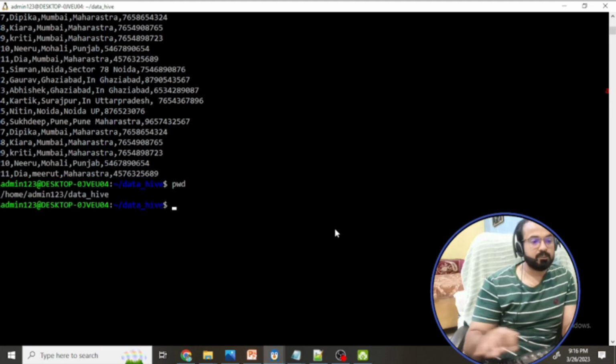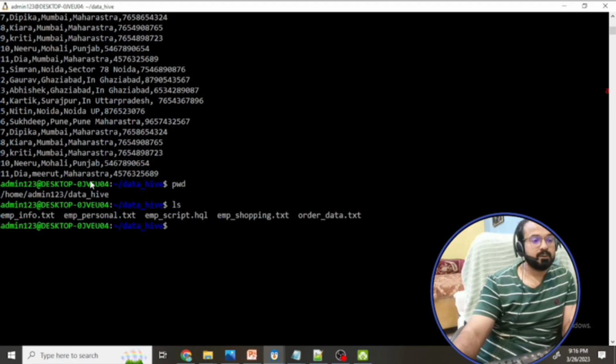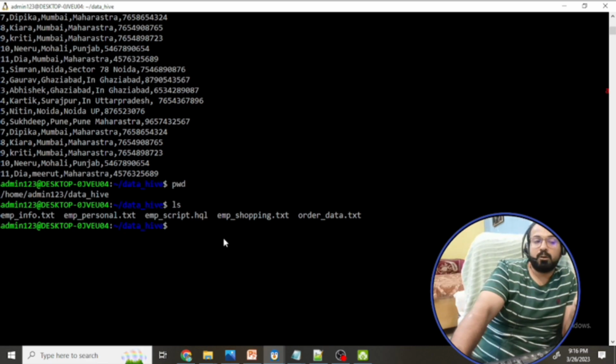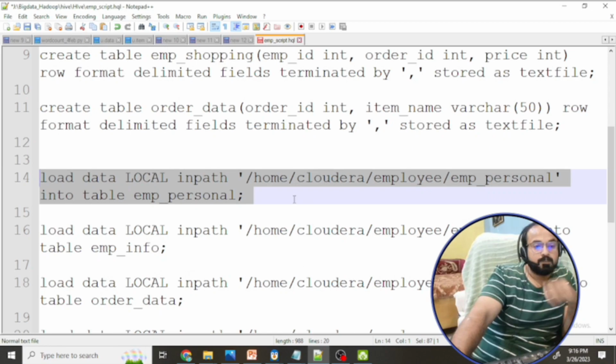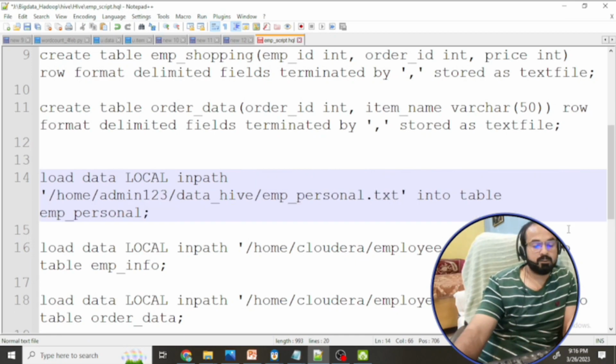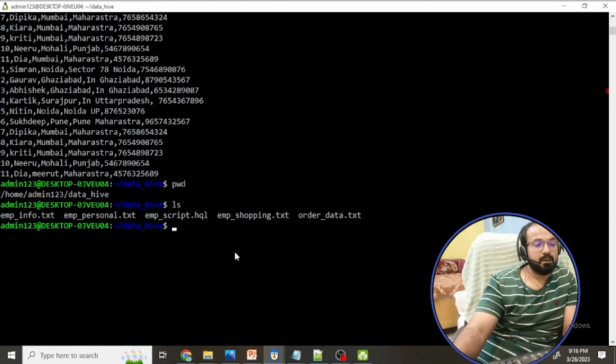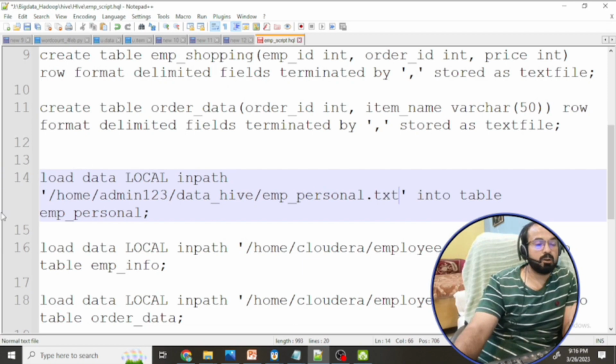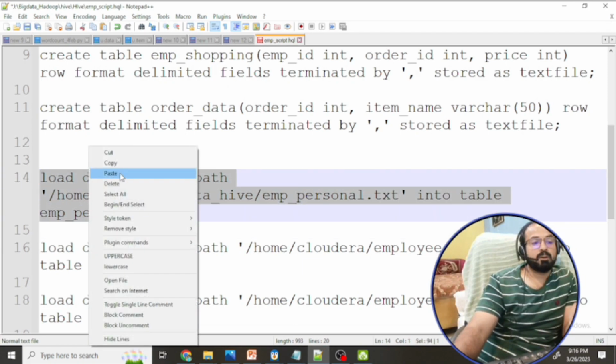If I check the location, this is our location. So I'm just copying how you can load the data from local to your Hive table. This is the load data local inpath command, with home admin data hive, and this is my txt file name. What is the name of the file? It is employee personal dot txt. Now I'm going to run this command and it will load data into my table.